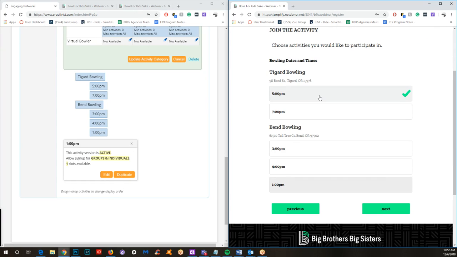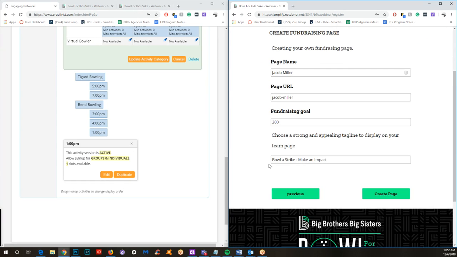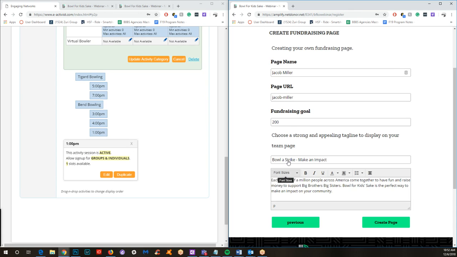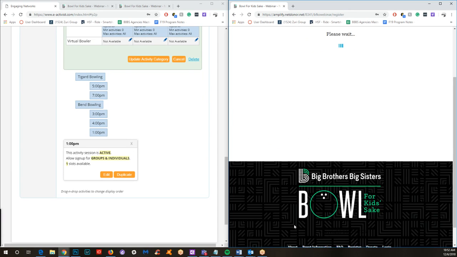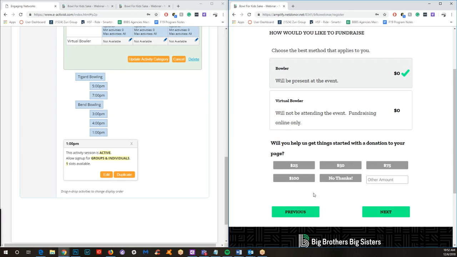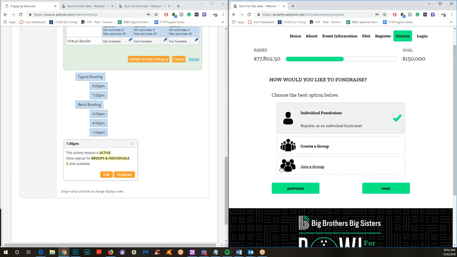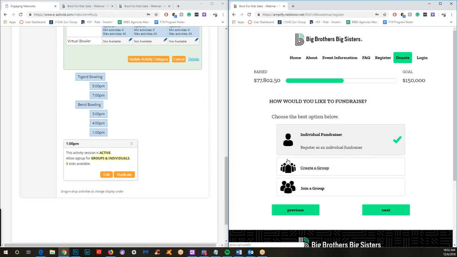So I'm going to pick a time, go to the next side, and here everything stays the same as last year. I get to update my page name and create it to look the way I want. All right, so let's go back. Go back a little further here, all the way to join a group. So previously I had registered a team captain. He had created a group, okay, and I'm going to go join his group.